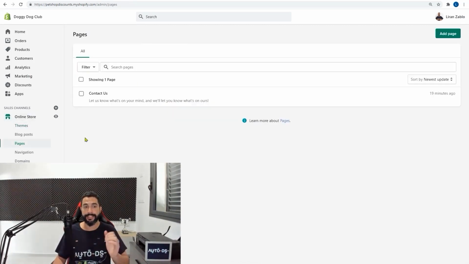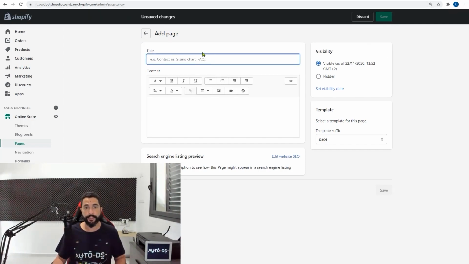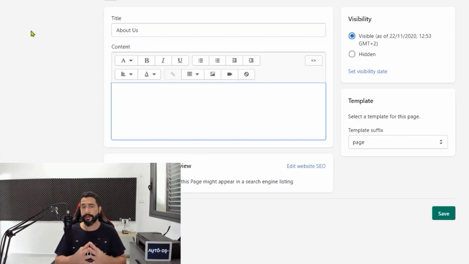Here you can see the contact us, which we created in the beginning of this lesson. Now we're going to go ahead and click on add page. And now there are two final pages which we want to create: about us and frequently asked questions. So let's go ahead and get started. The first page, the title should be about us. And this is going to get the reader familiar with who you are, what you have to offer. And the main point of the About Us page is to get you emotionally connected with your viewer.